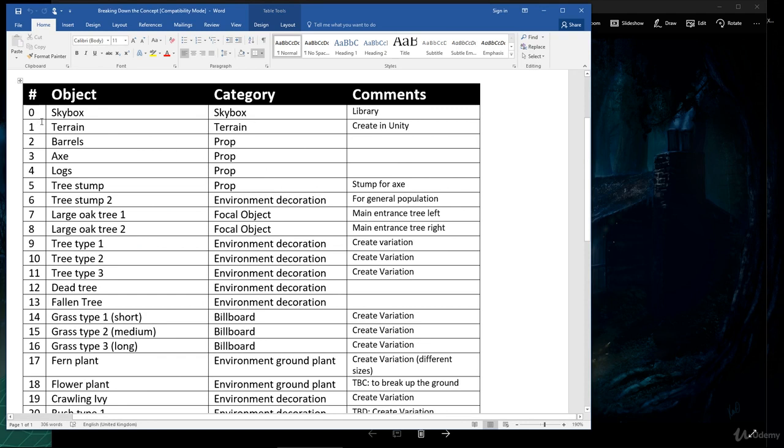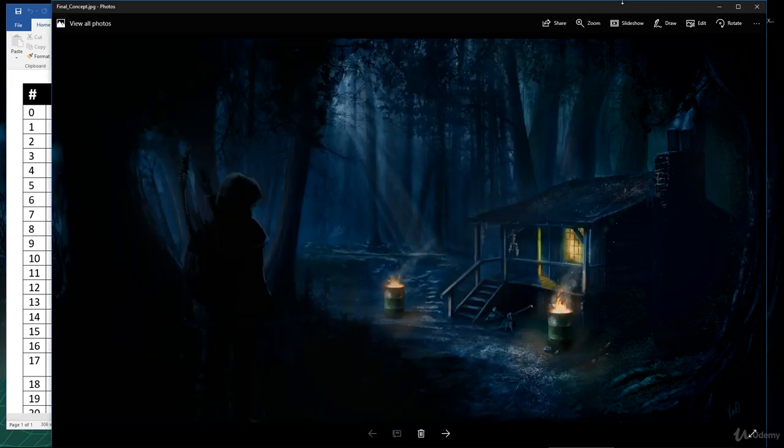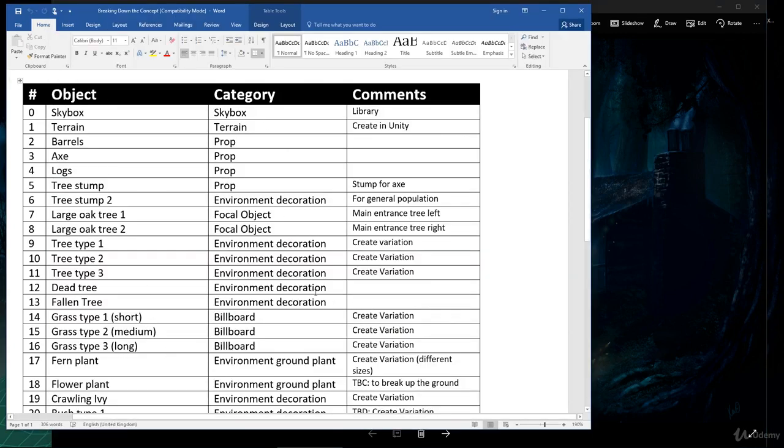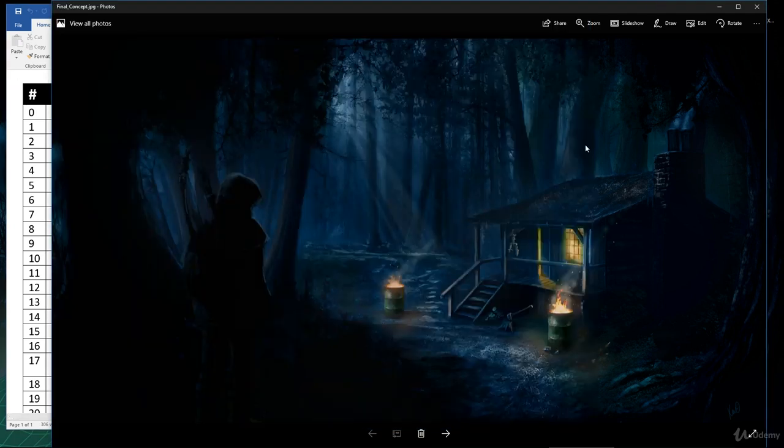I've also created an empty version of this. So if you're not doing this scene and you're doing a different concept image or your own concept, then you can populate this with your own objects in the same way as I've done here, and then you can just follow along as we go through the rest of the course.